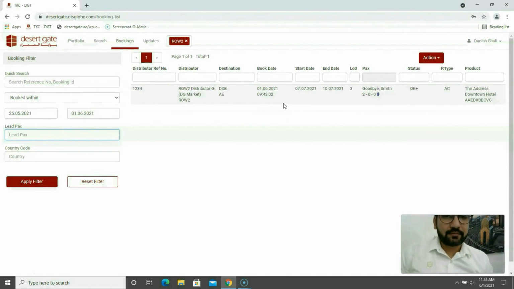After the booking you have done, the next important step is, how do I get the confirmation printout, the voucher?